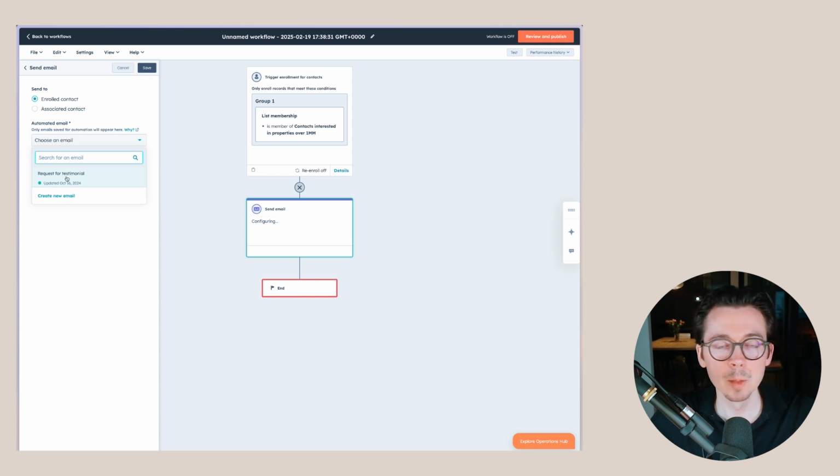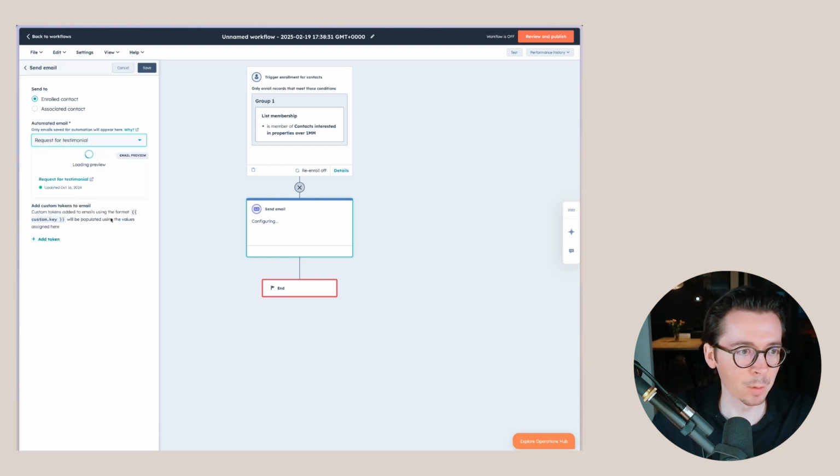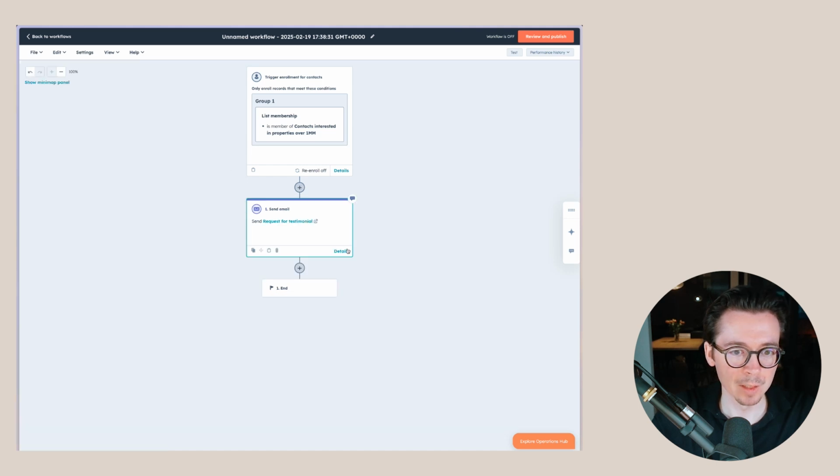We choose an email that we want to send. In this case, I don't have a lot of automated emails ready in this account, so I'll just take this one for now. But the same way as we were just preparing that email, you can prepare the automated emails in the exact same way. And I'll show you an example of just one of those in just a second. So we'll save this here. And then you can start building out a workflow.